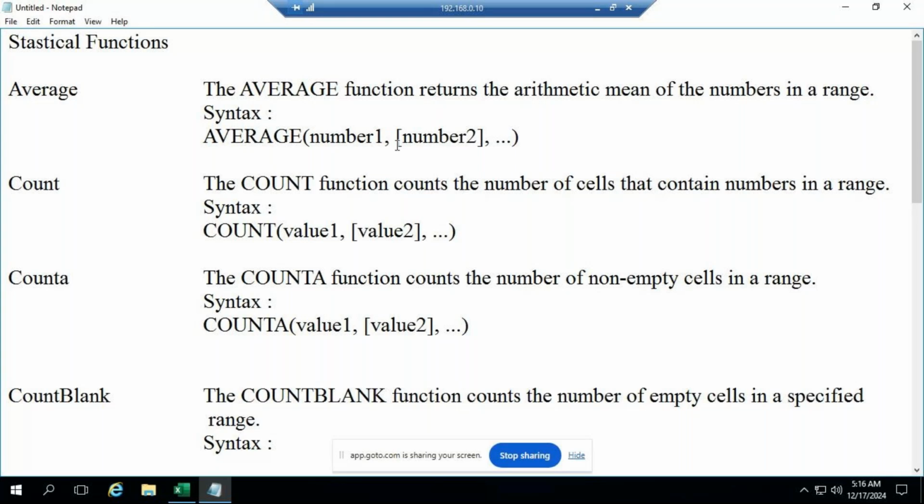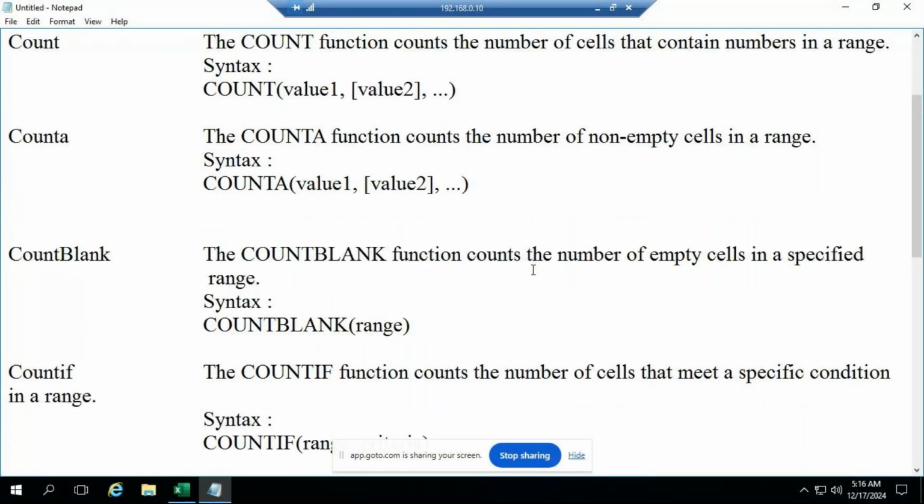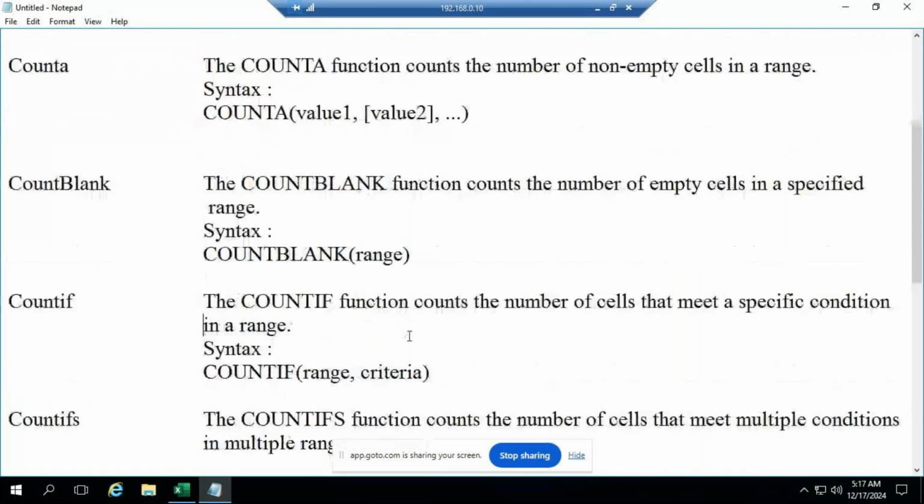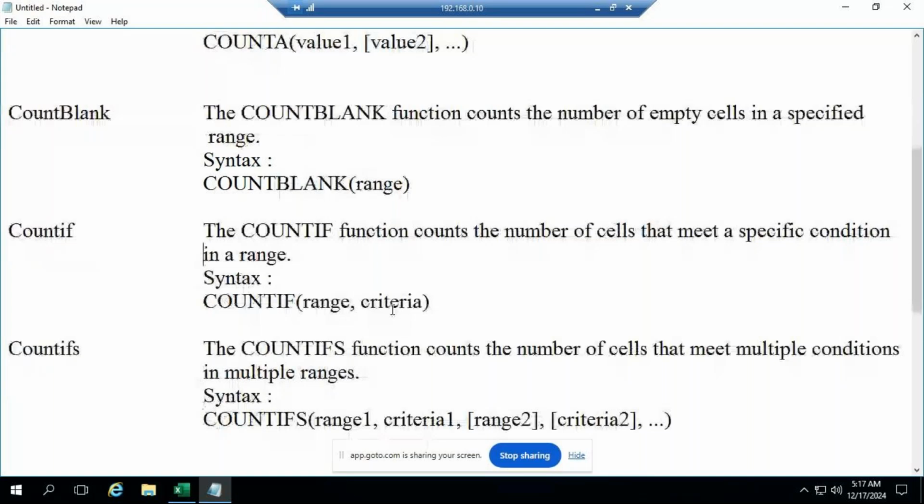Then you have CountBlank. This function will count the number of empty cells in the range of cells. Then you have COUNTIF. The COUNTIF function counts the number of cells that meet a specific condition. So you are giving a condition. In the case of the count function, you cannot give any condition, so I can go for COUNTIF, wherein you can give one condition. Then you have COUNTIFS. This function can hold multiple criteria.